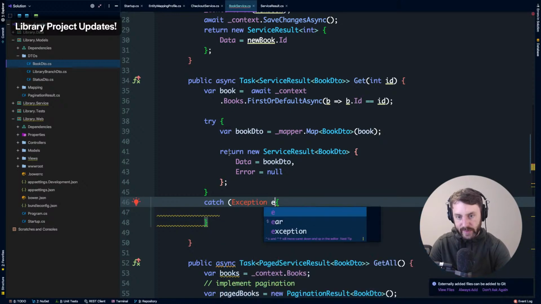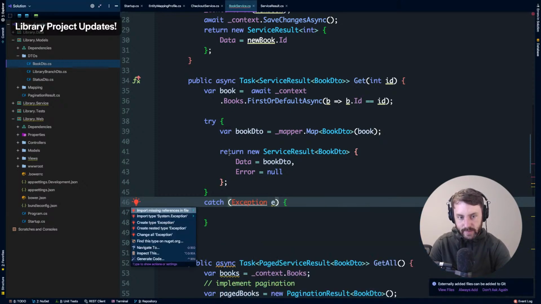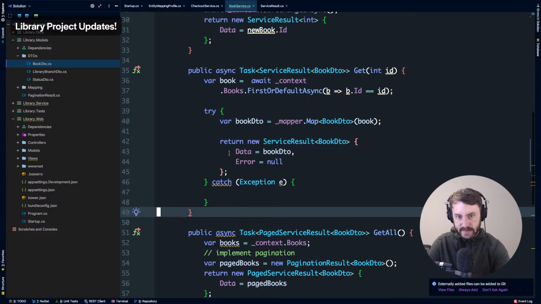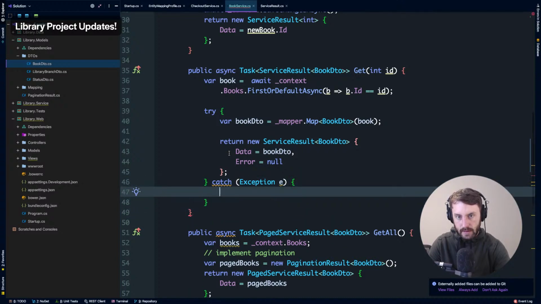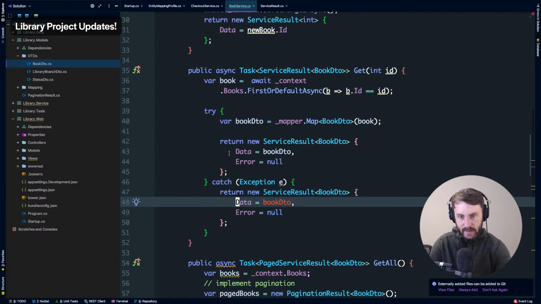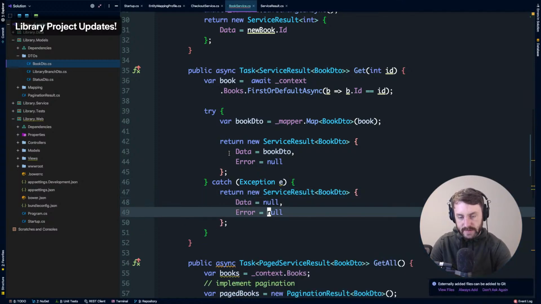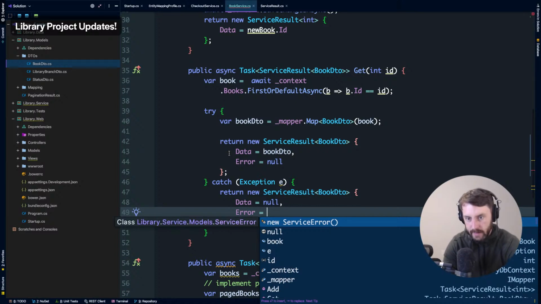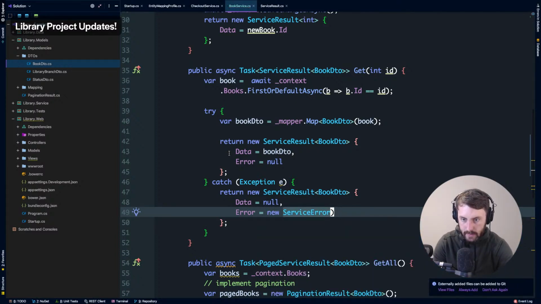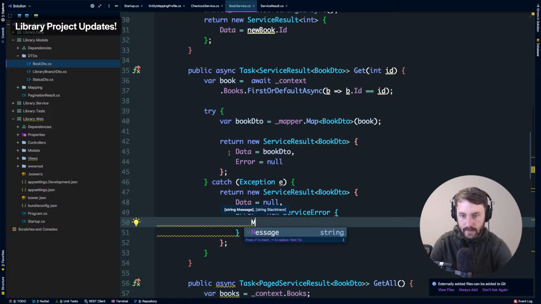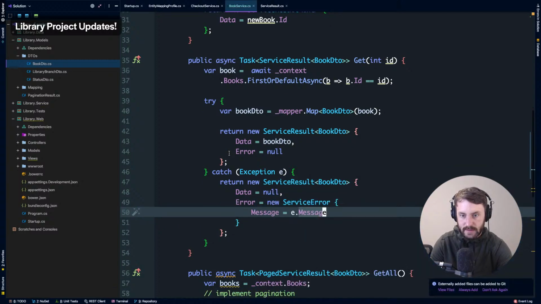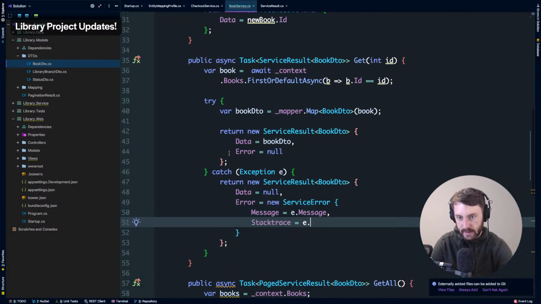All right, also bad practice here: catching broad exceptions. We should catch specific exceptions, but we will do that once we get everything up to speed here. Here maybe we'll say data is null, and the error is a new service error. And here we'll say the message is just e.Message. And I think I put stack trace on here as well.